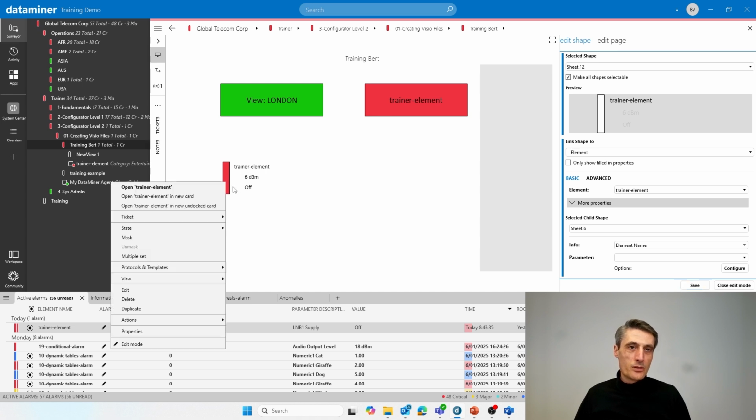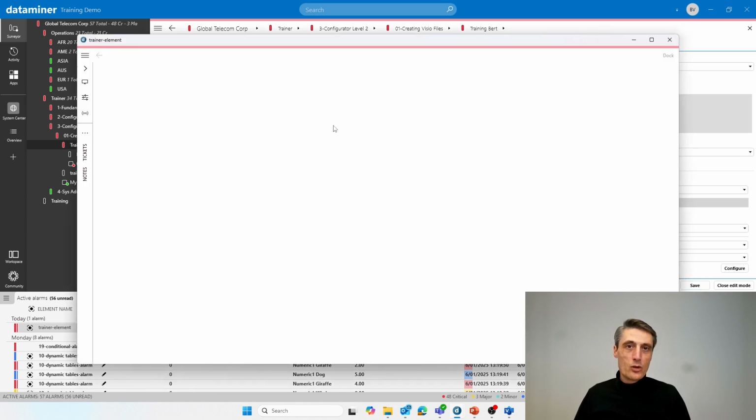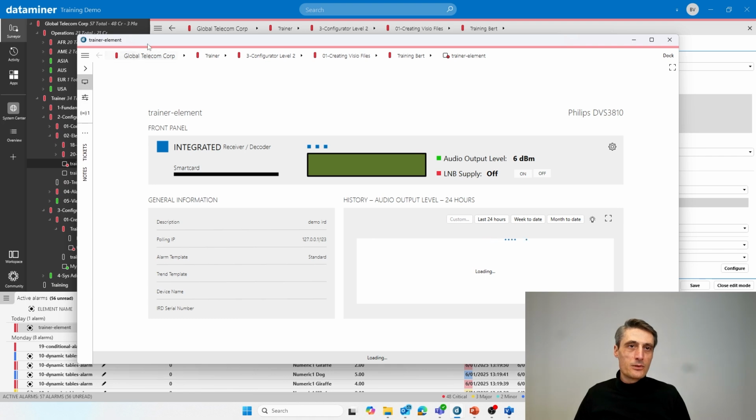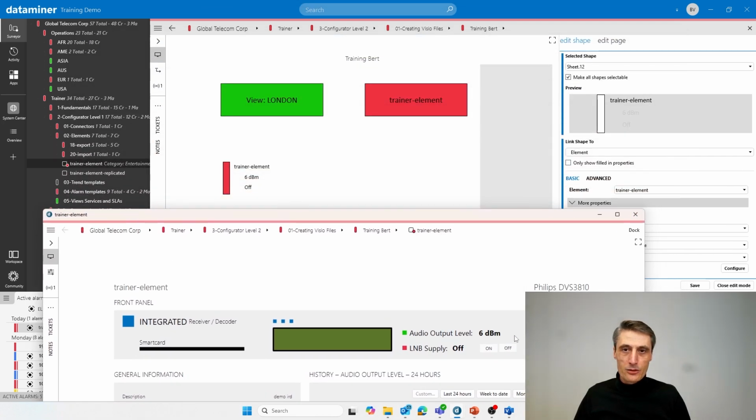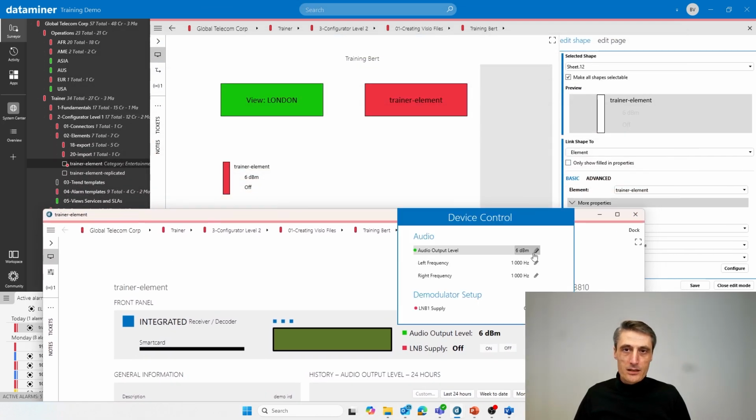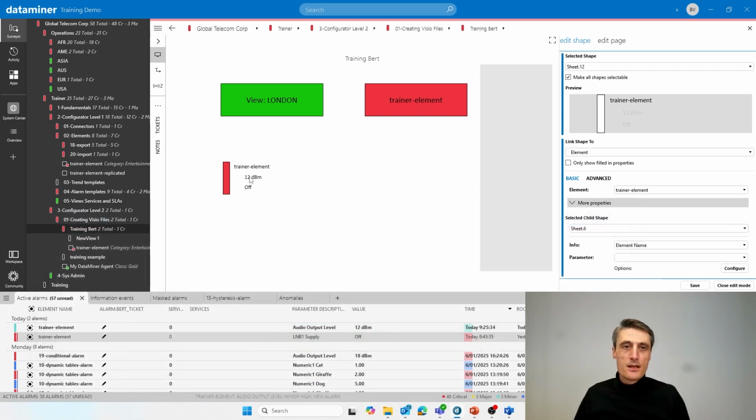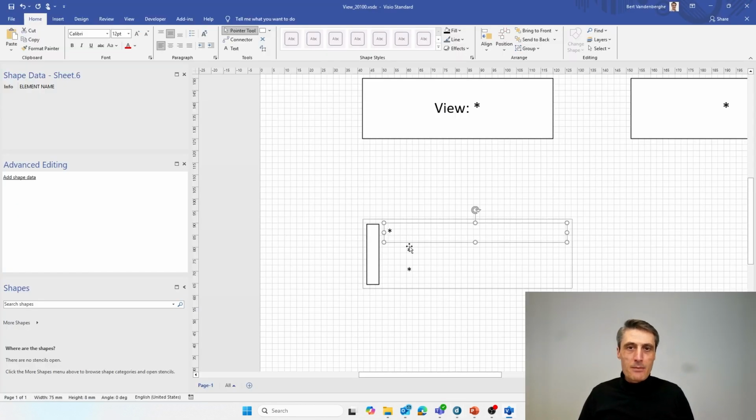So if I would open up this element in a new undocked card to play with it, and if I want to change this 6 dBm to, for instance, let's say 12, let's apply that, you will see that the 12 is automatically updating there. So this is automatically updating. If you want, you can, of course, like I mentioned, go back here. You click once on the star and a second time on the star. Now we have this one.